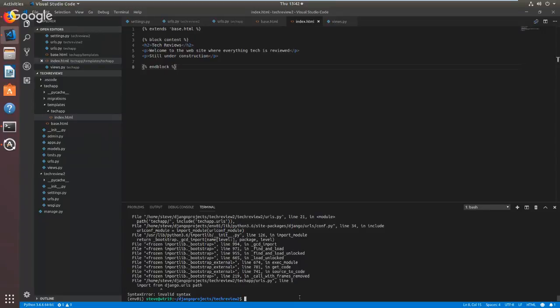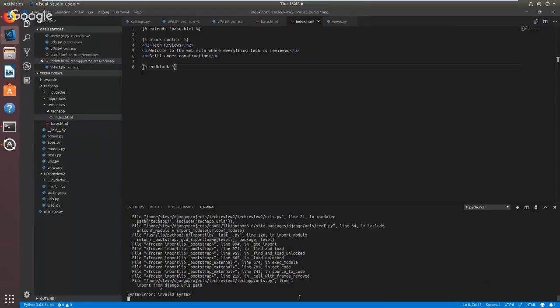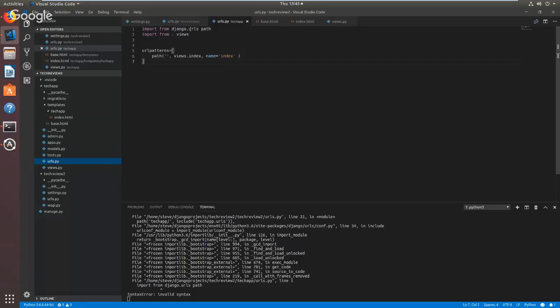We should be able to, down here, do manage.py. So python3 manage.py runserver. If we don't have any errors, it should run. So I have an invalid syntax. Let's look at it again. This is on this URLs. Import from.